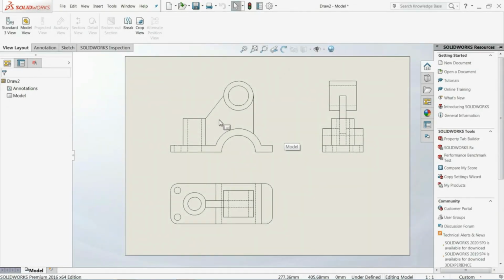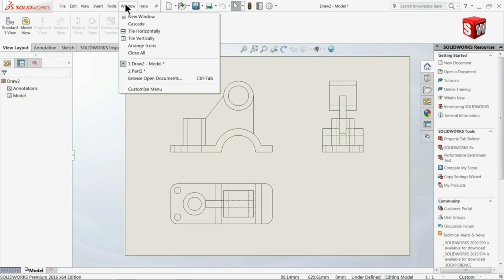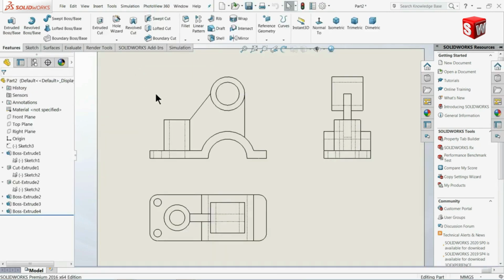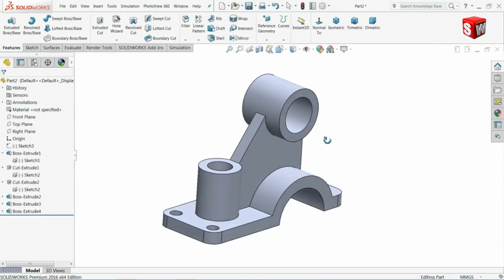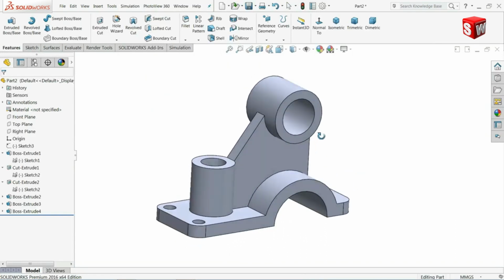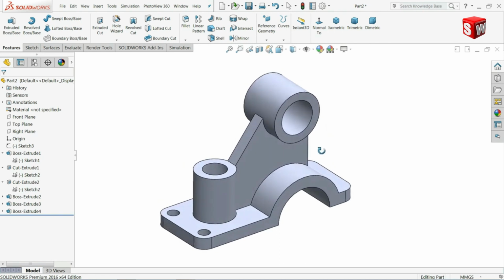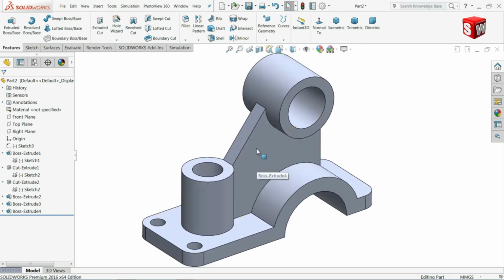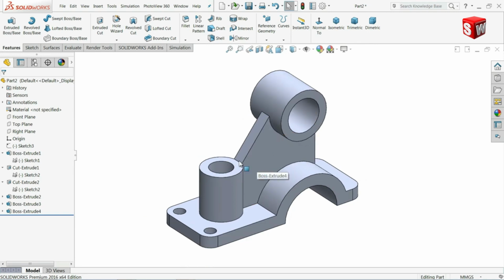How to convert a 2D file, a 2D drawing, into a 3D model. See here, and this 2D file download link I'll give in the description below. Just download it and make it yourself. I hope you like it. So let's start to convert a 2D drawing into a 3D model.